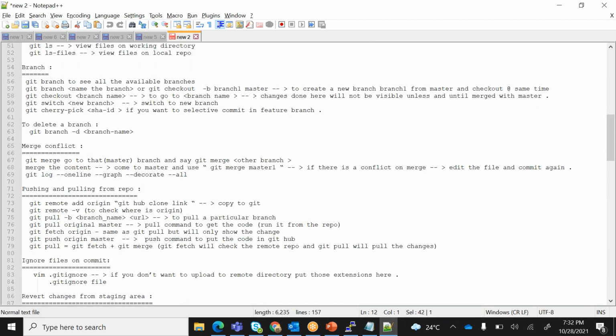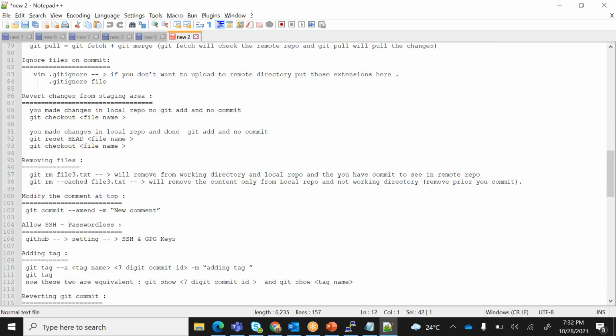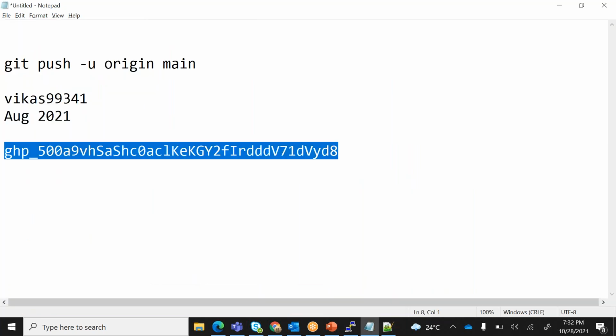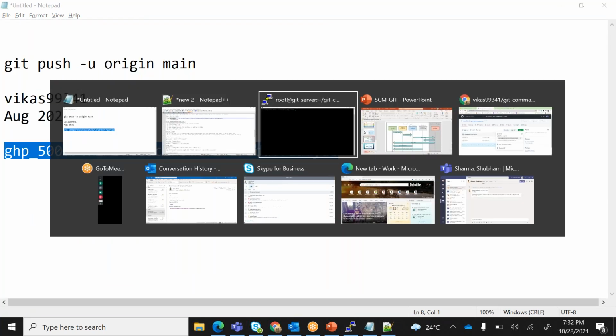Now there is a possibility that you are working with something but you don't want to track that. Basically you don't want to keep an eye on that. So what you do is you create a file and name it as .gitignore.